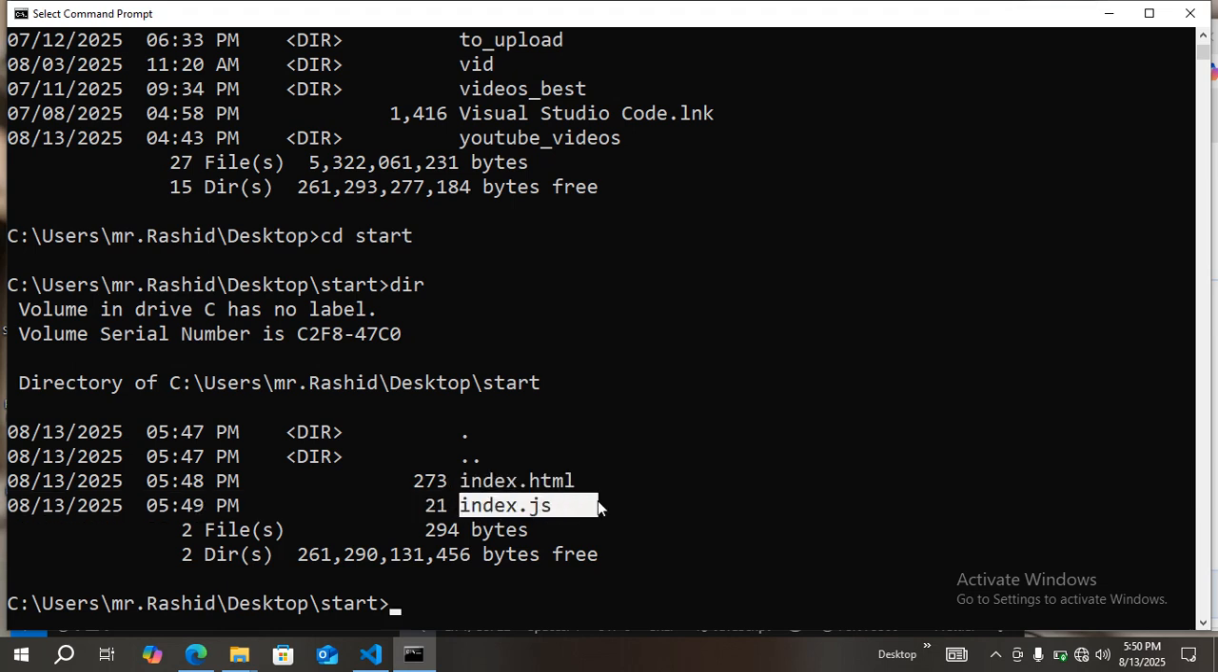Right here, index.js, it is right here. So how to run it? We are going to call node, then our file index. Every time you make a change in your index.js file, you need to run it. For those who are using Node.js, I have a link in the description of how you can install Node.js on your computer.